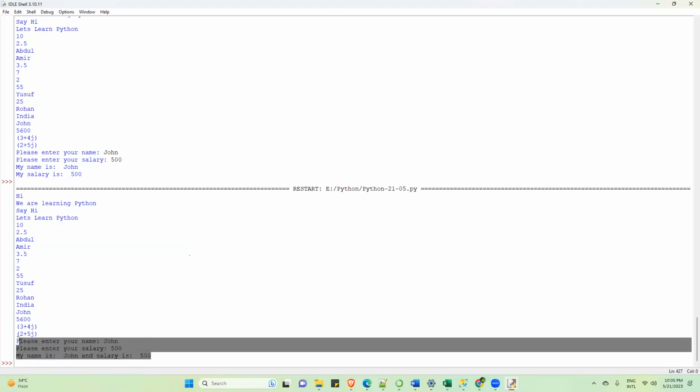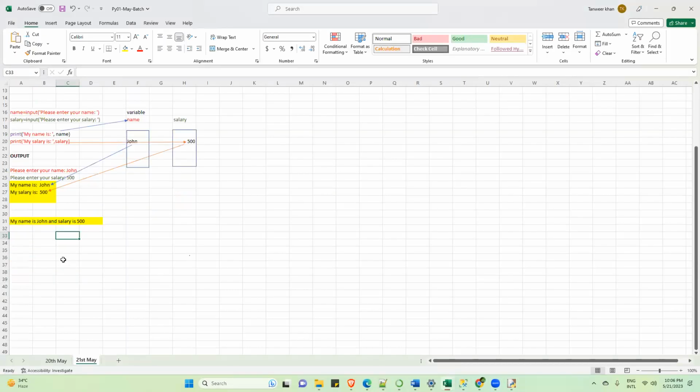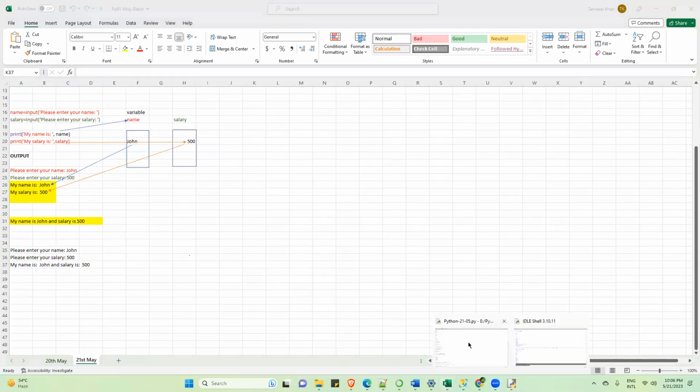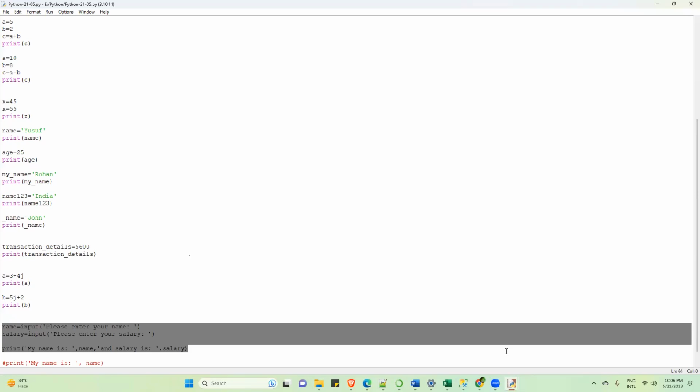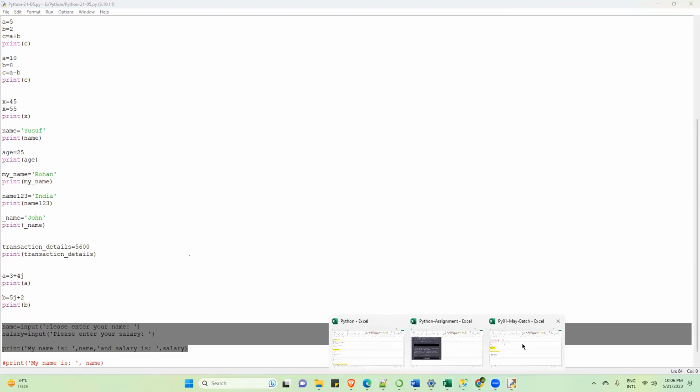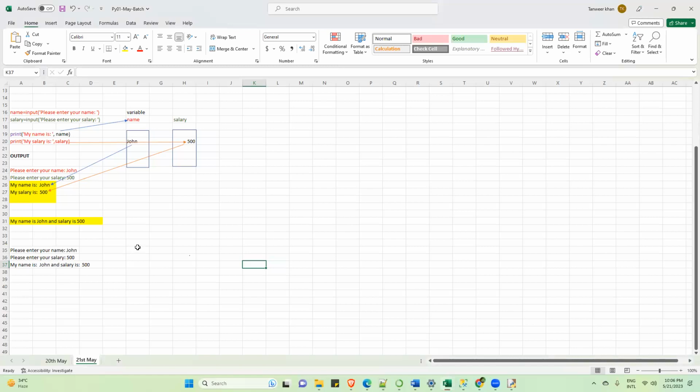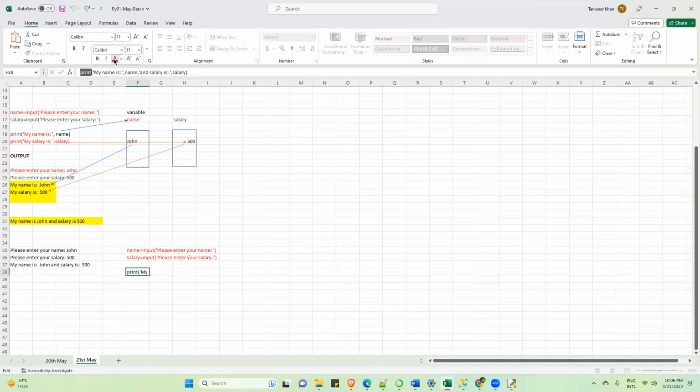Now let's try to understand this. This is your code. I hope this part is clear, right? This you all have understood. Now coming to this. First is print. Print means Python will understand that I have to print something. Now here it has 4 components. You have to understand it.